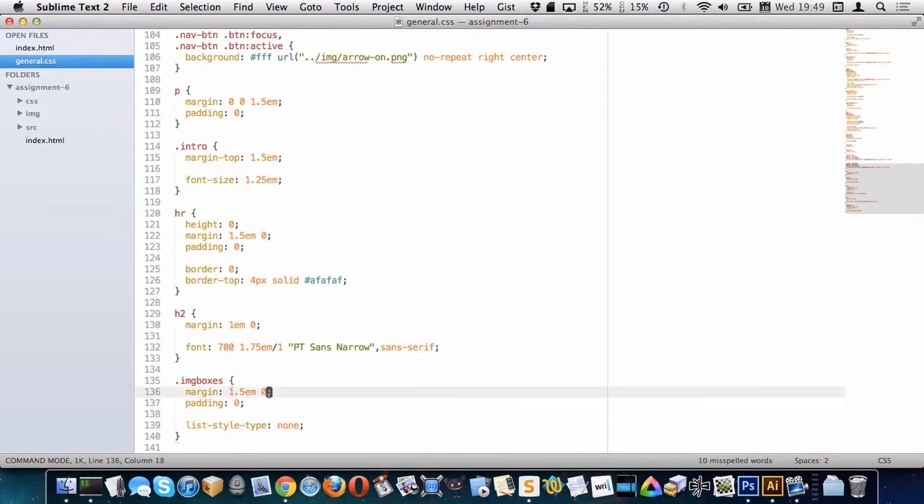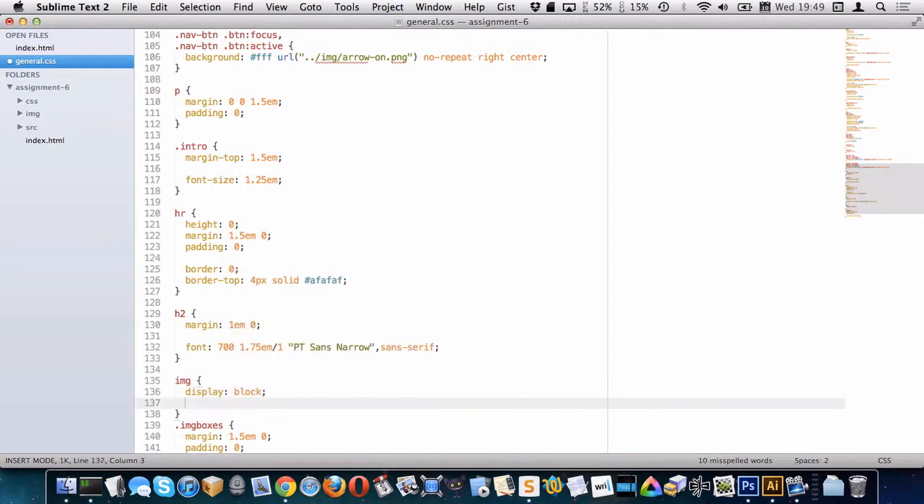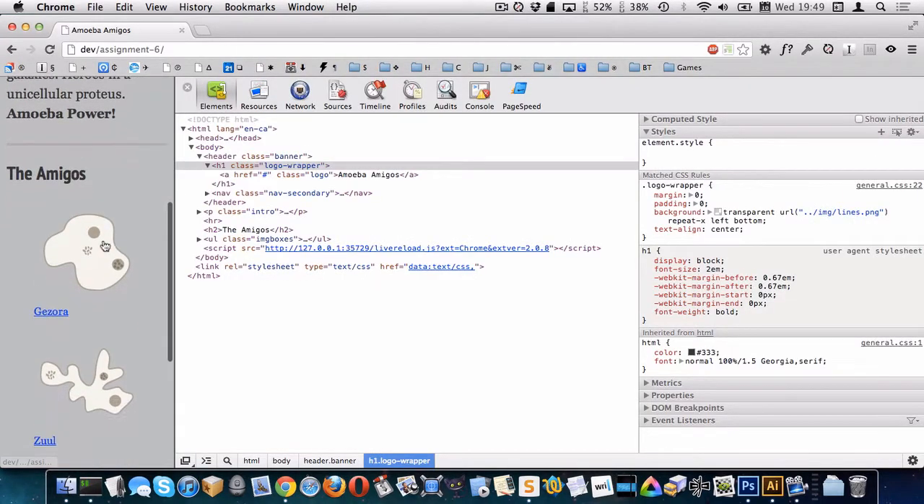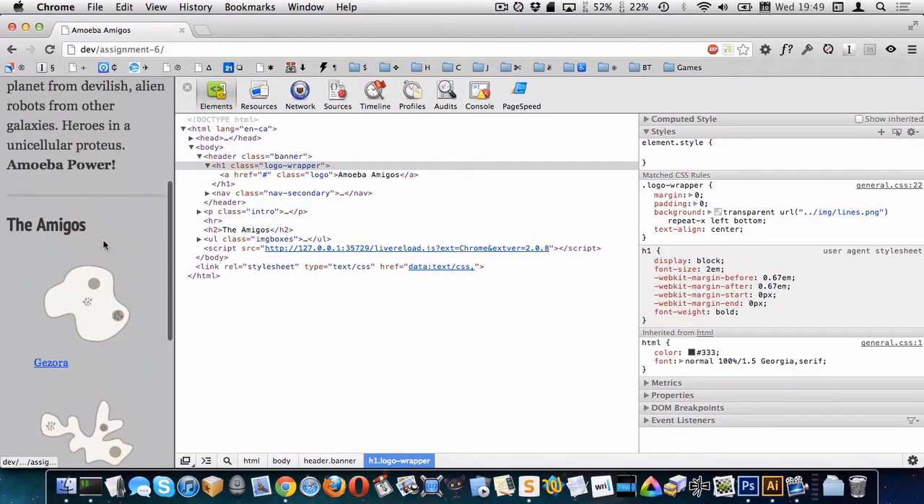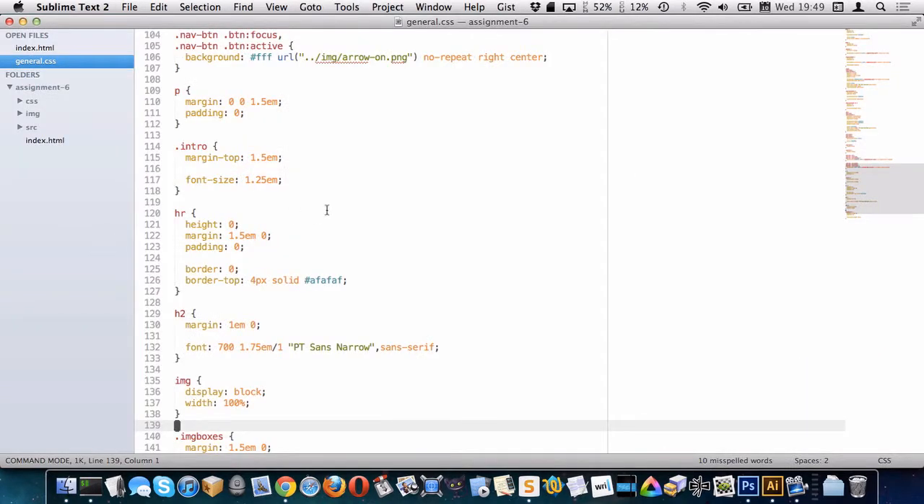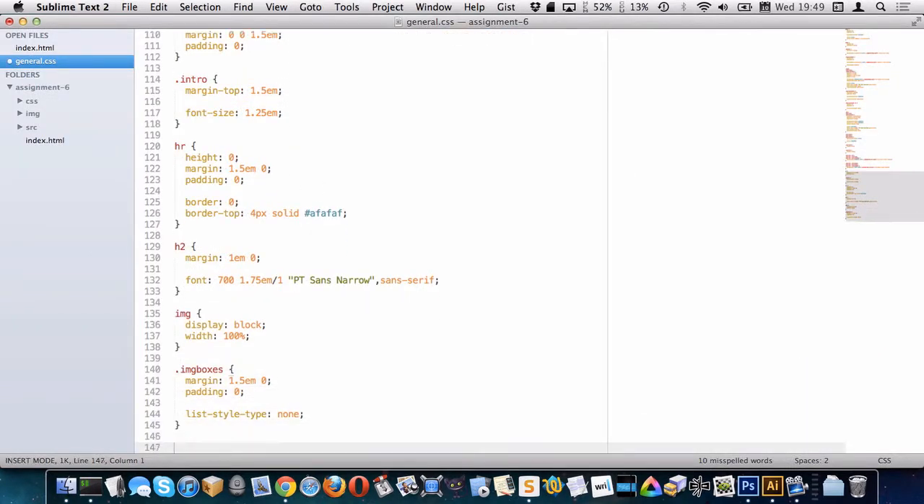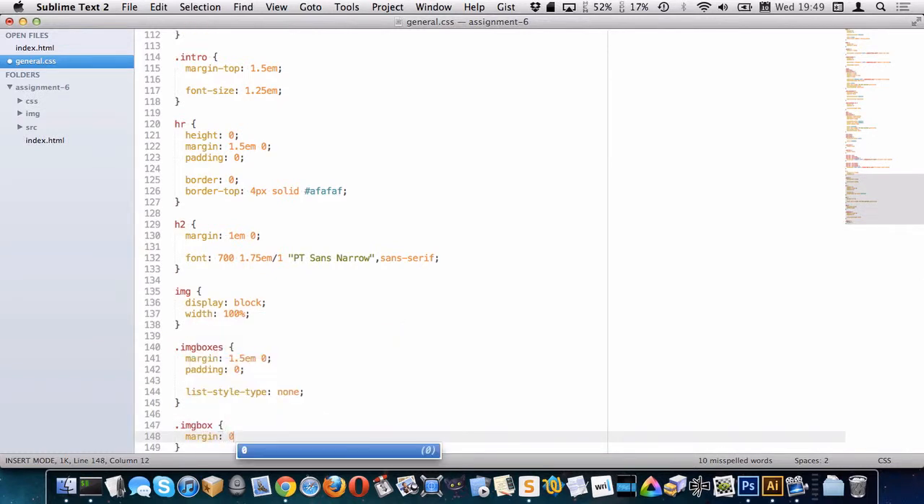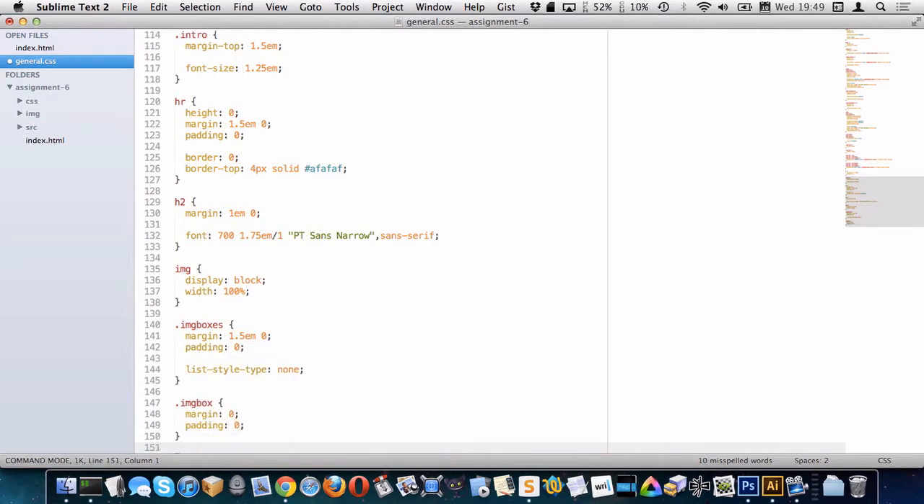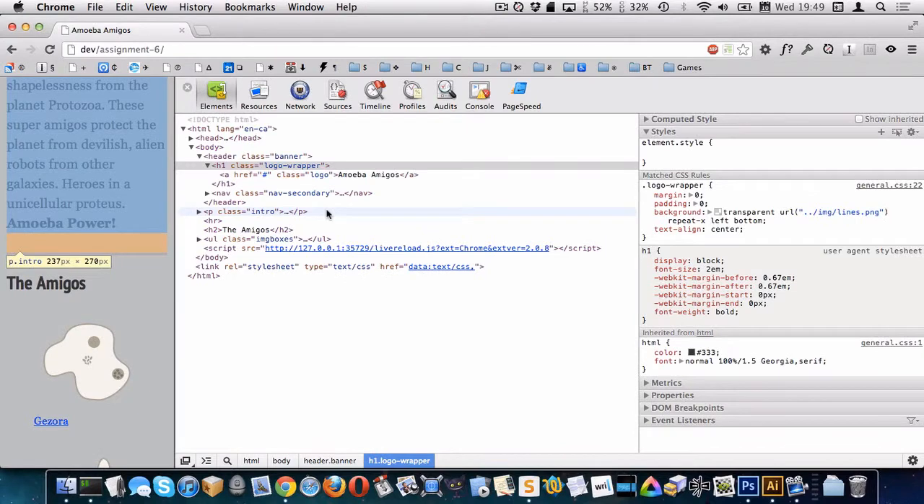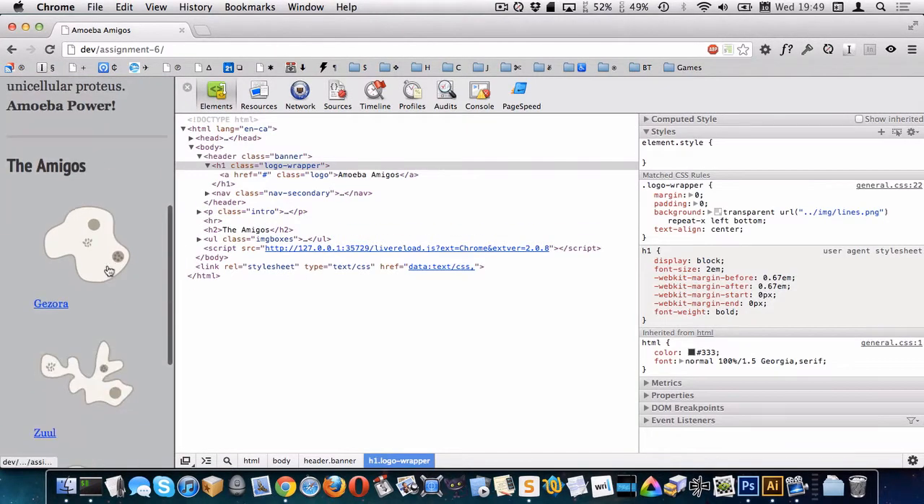What we probably also want to do is target all images and make them display block and give them a width of 100% so that they scale nicely with our website. Okay, there we go. That looks pretty good. All right, what else do we have? So let's target the image box itself, which is the LIs, and let's get rid of their margins and paddings. How's that look? That looks pretty okay.